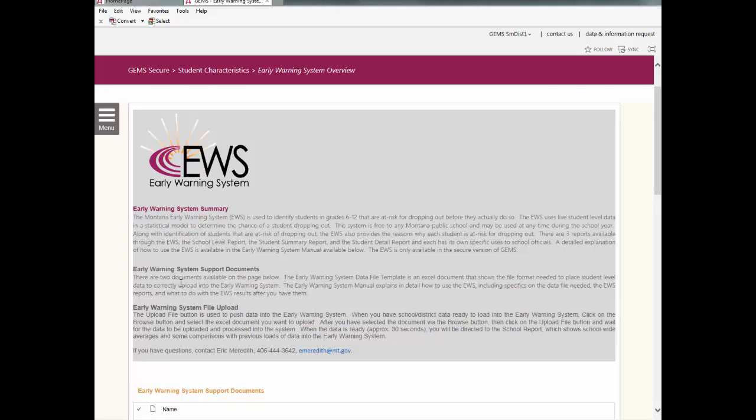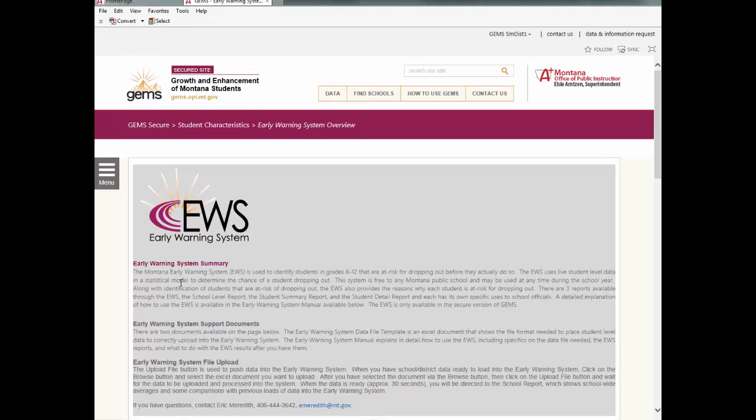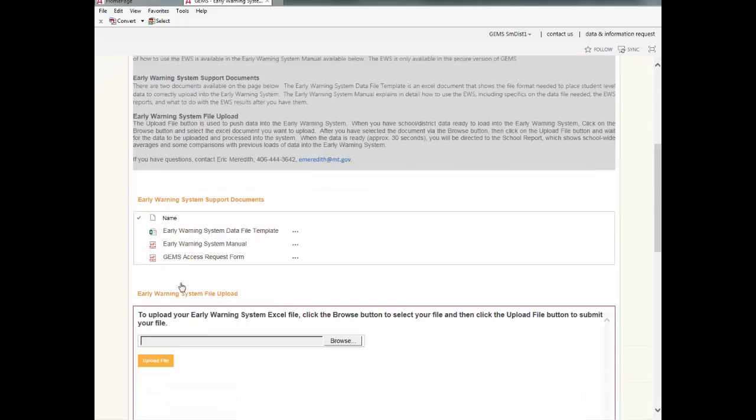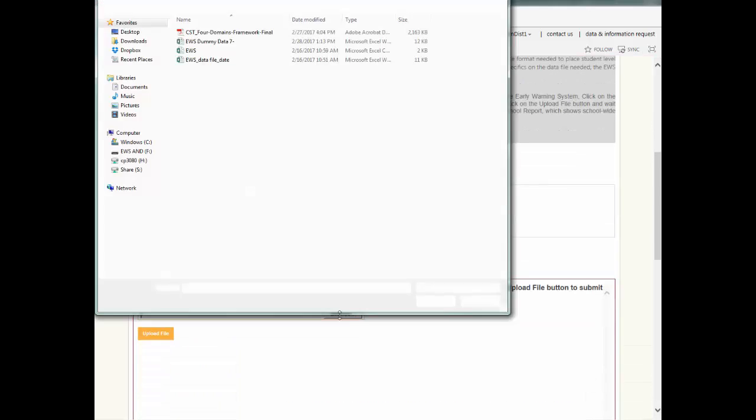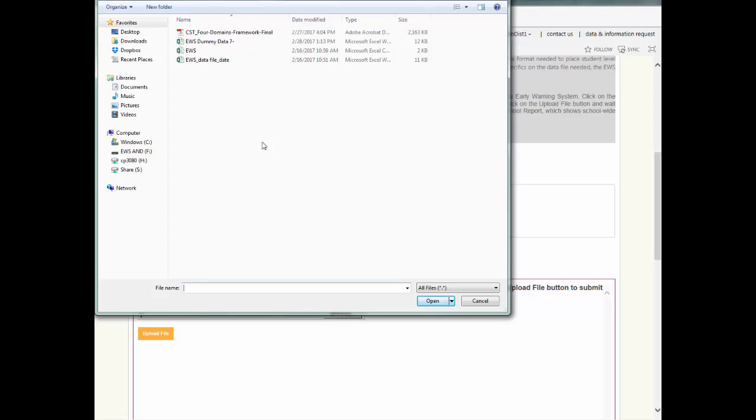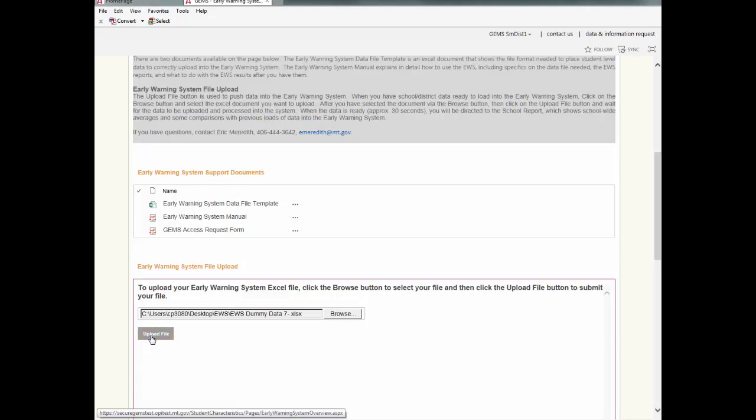Once you are on the EWS Overview page, scroll down to the System File Upload area and click on Browse. Here is where you need to find the EWS data file you wish to upload into the system. Once you have found that, click the Upload File button and wait. It may take some time to upload the data into the system, depending on how big the file is.